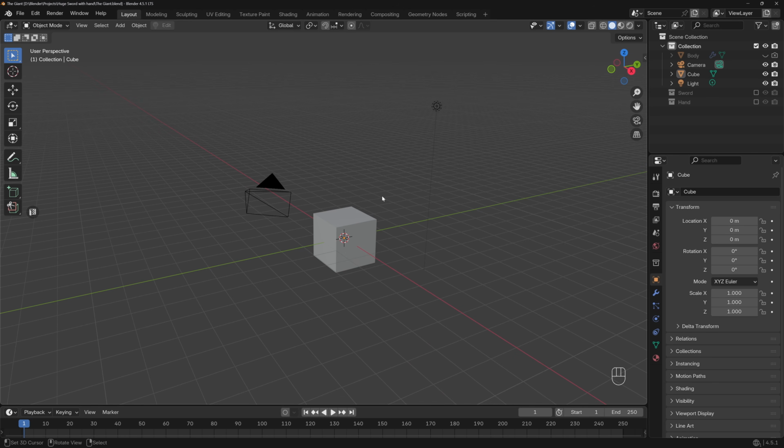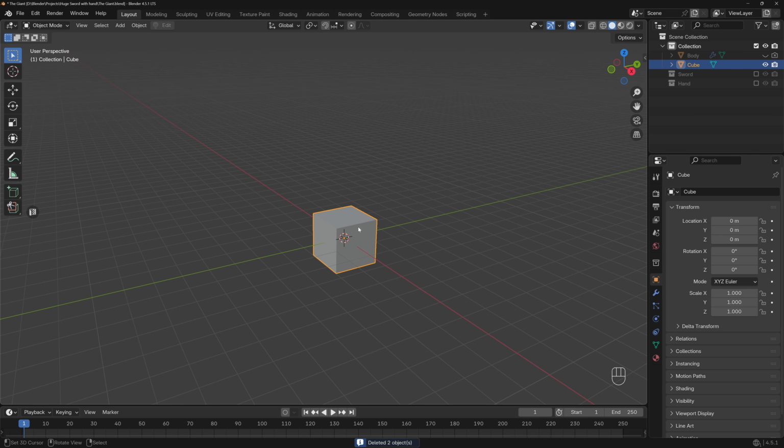Okay, let me show you how I made this cool environment fantasy scene in Blender. Okay, let's start by blocking out our scene. First, I don't want the light and the camera, so I will just delete them. Right, and now let's play with this.